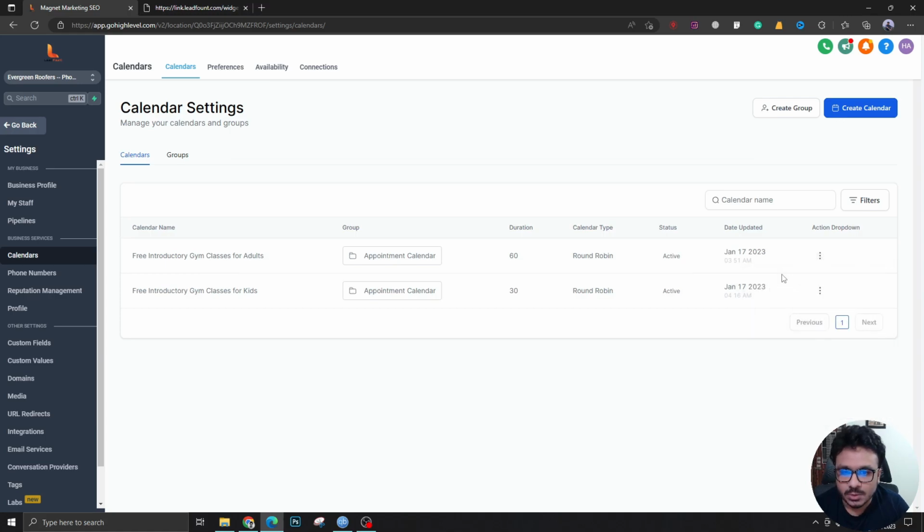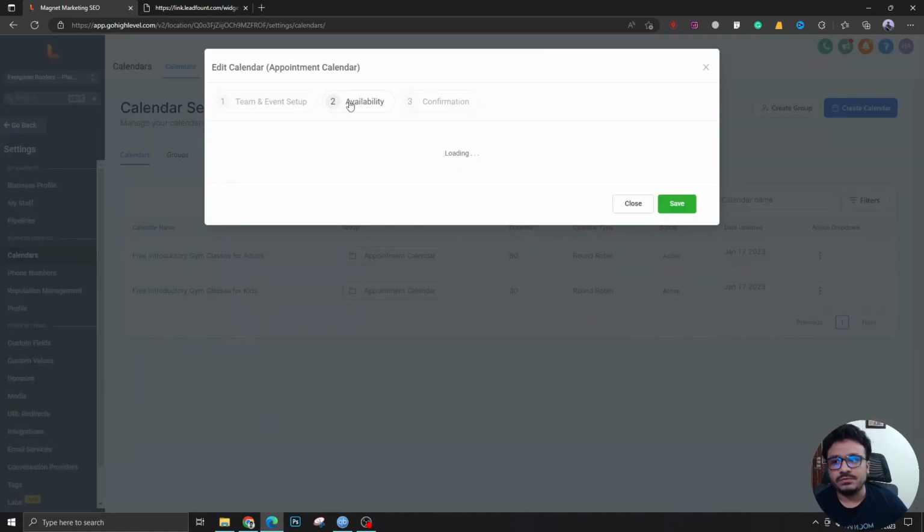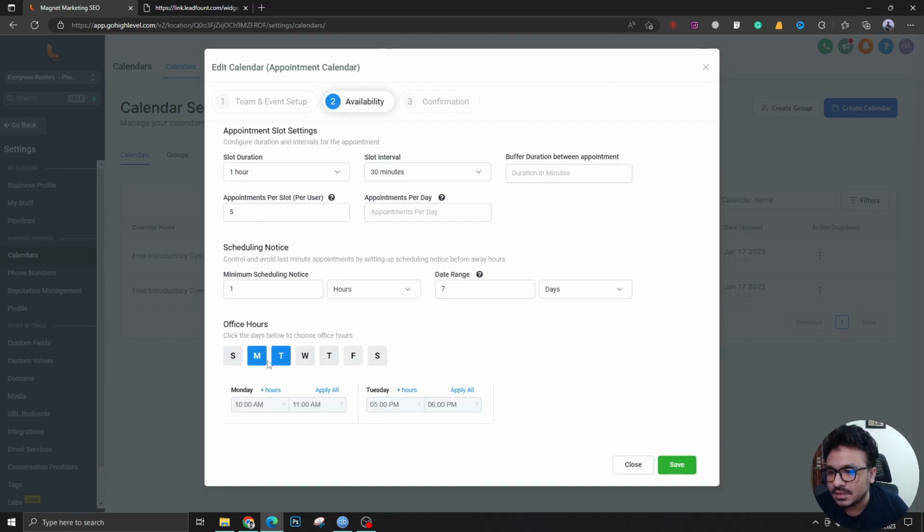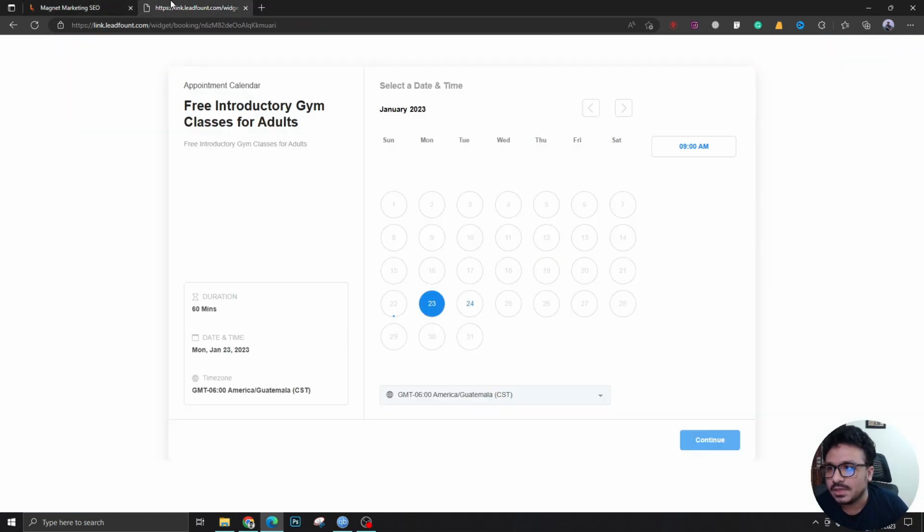If I go to edit, I need two pieces of information. The first one is who is the user that's added to this calendar. In this case, this is John Doe. And in availability, this calendar is giving dates of Monday and Tuesday available for the next 7 days. All right, and this is the calendar. So this is available on Monday 23rd, Tuesday 24th.